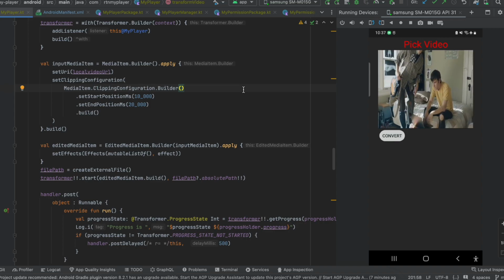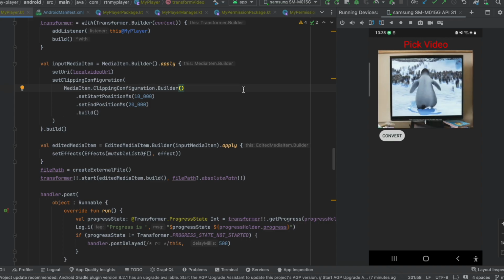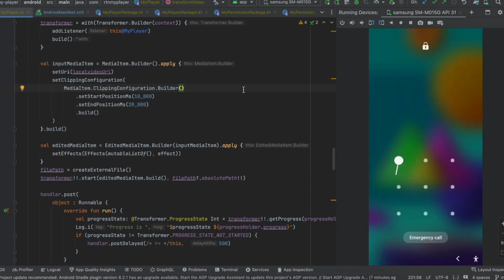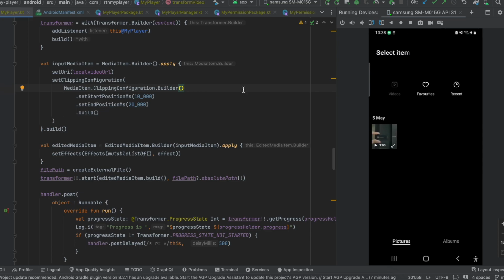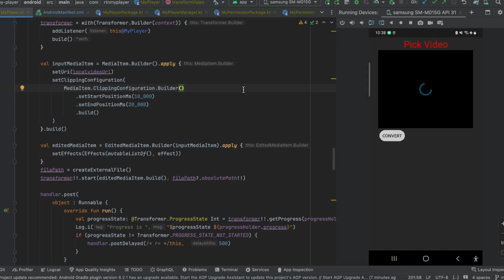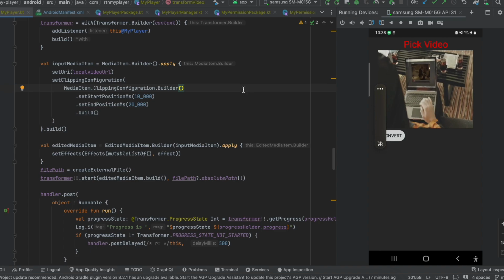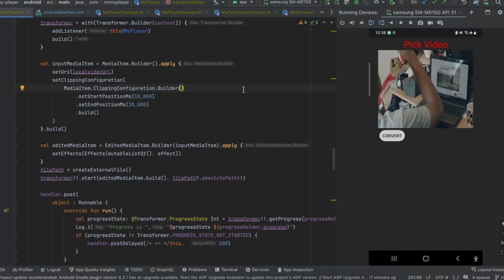I'll just lower down the audio, sorry. Oh, sorry about that. Okay, I'll just pick the video again. By mistake I clicked on that button. I'll lower down the audio because it's very difficult to speak if there is audio playing.